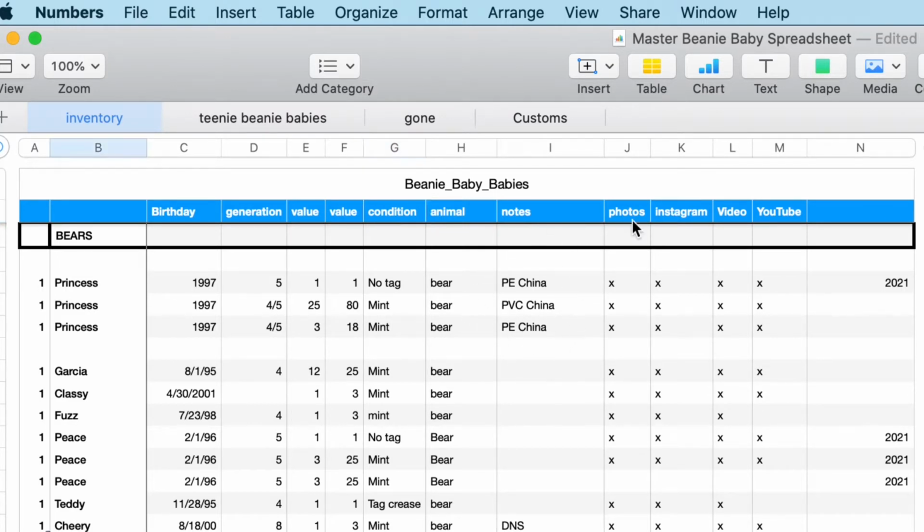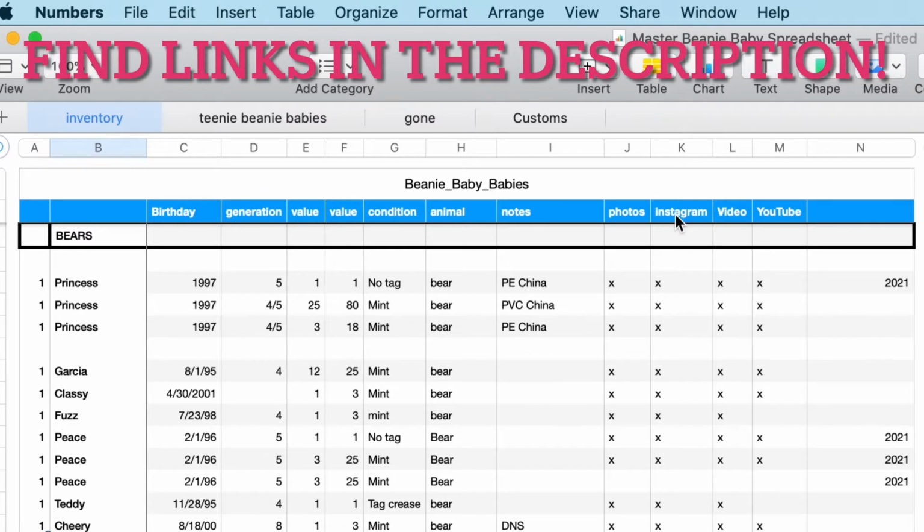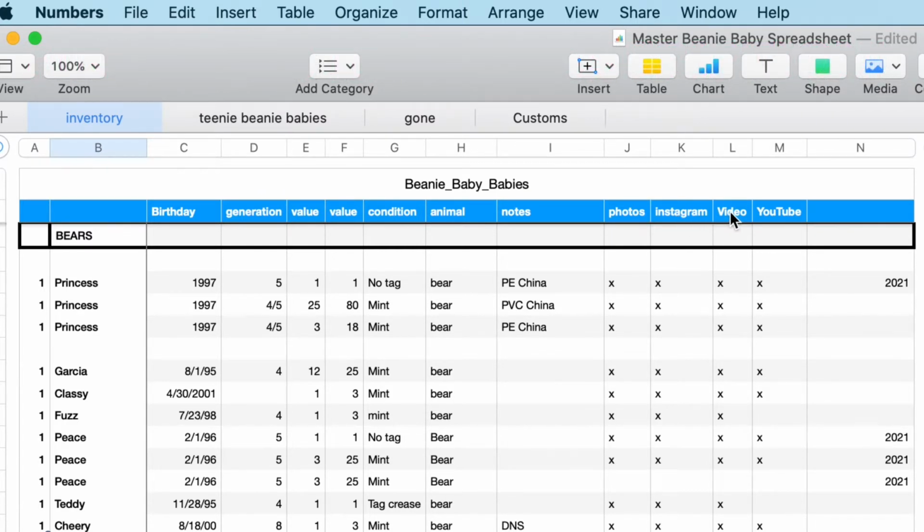So I track that, and then I write what animal they are, and then my notes when I need it. You probably don't have to track this unless you're documenting your collection. I track if I've taken their picture yet, if they've been on Instagram yet, if I have made a video with them in it yet, and if that video is on YouTube yet. So that's what all that is.